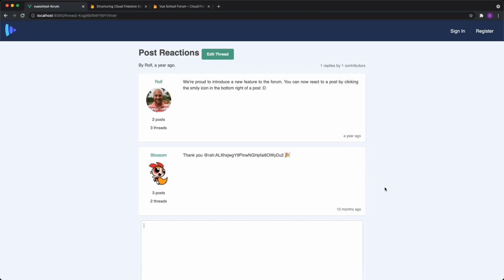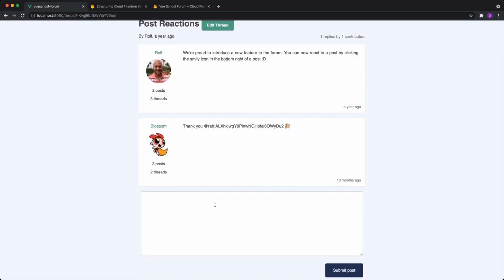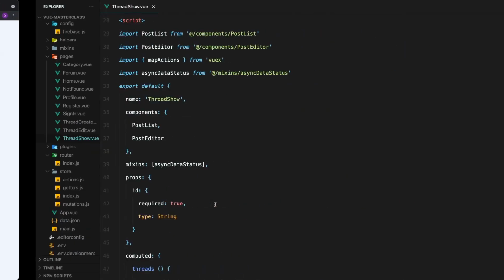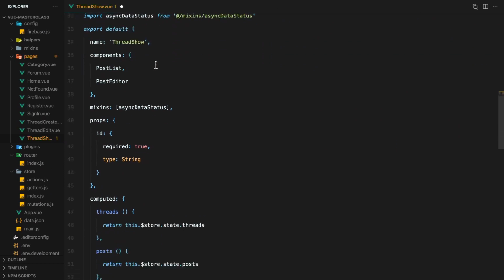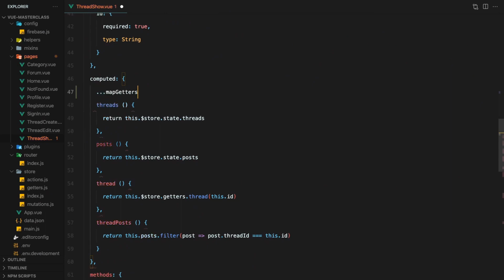In the previous lessons, we protected the thread create and edit pages from guests, though we still show the thread edit button and the post editor inside the threads. Even though the Firestore rules don't allow guests to do either. So, in the thread page, we can use the auth user getter and conditionally render the post editor.